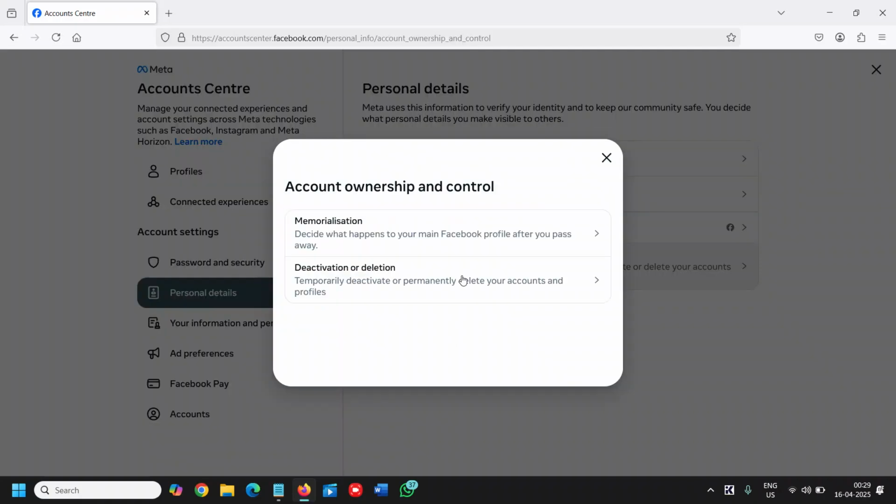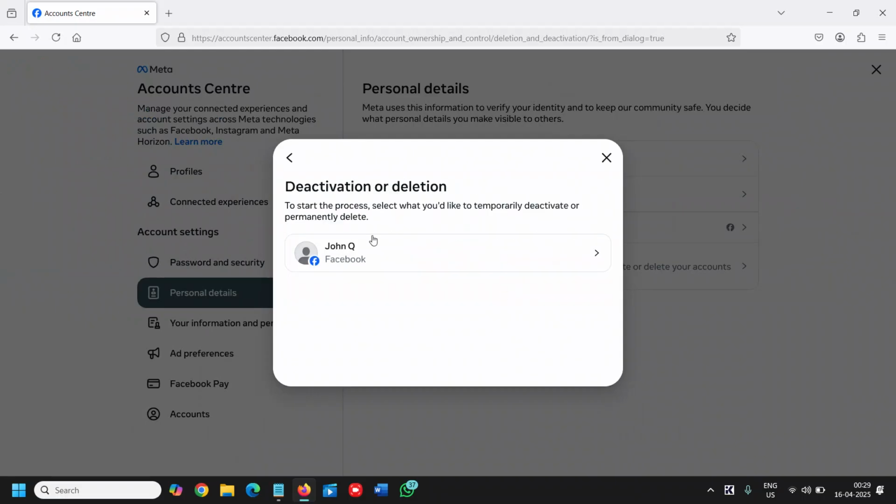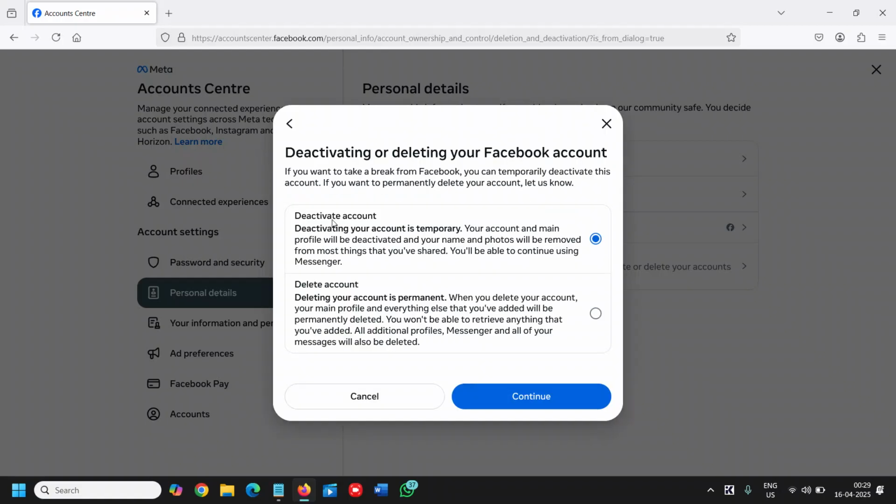And here it says Memorialization, decide what happens to your main Facebook profile after you pass away, or Deactivation or deletion, temporarily deactivate or permanently delete your accounts and profiles. So we will click on this, and here it will ask you to select the account which you want to deactivate or delete. And here we have this Deactivate account. Deactivating your account is temporary and deleting your account is permanent. So you can choose whatever is convenient for you.